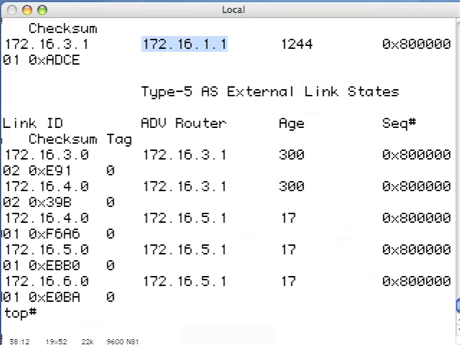And then we have a total of 5 autonomous system external link states, which are shared among all of our areas. And 2 of them are originated by the middle router, and 3 of them are originated by the bottom router.